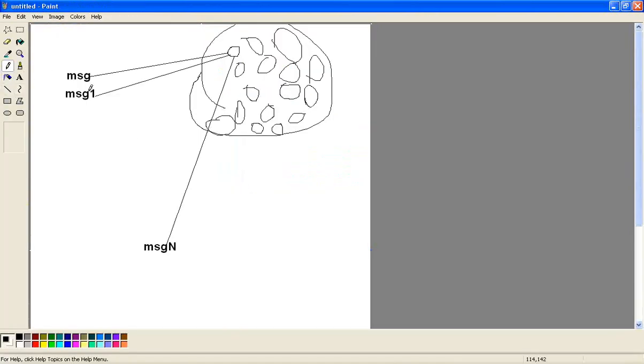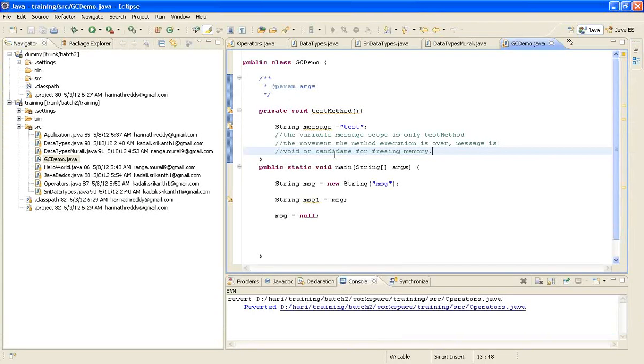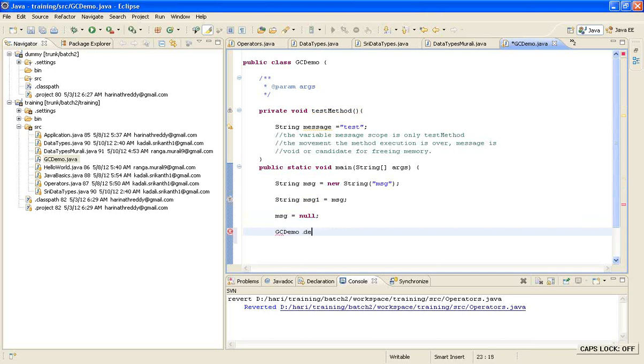So many times you may no longer need the object. Next time the program again needs some more objects. I call this method, I create, say, GCDemo, and maybe I'll make this a public method for now.